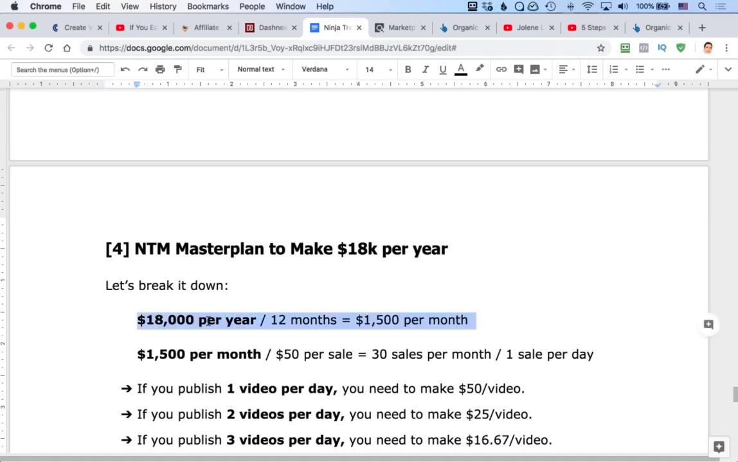We have $18,000 per year. That means 12 months, which means $1,500 per month. That's what you need to make, right? Whether you make it with 1 offer, 2 offers, 3 offers, doesn't matter, but that's what you need to make, right? Because remember, it's a numbers game. There's nothing personal. It's just numbers.